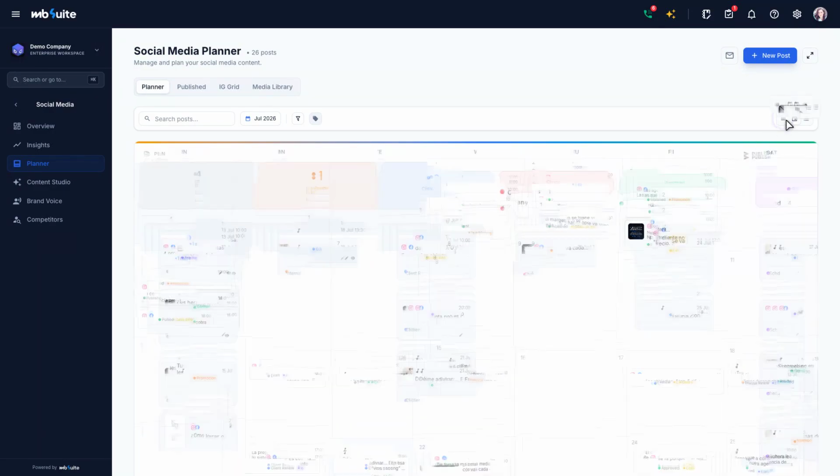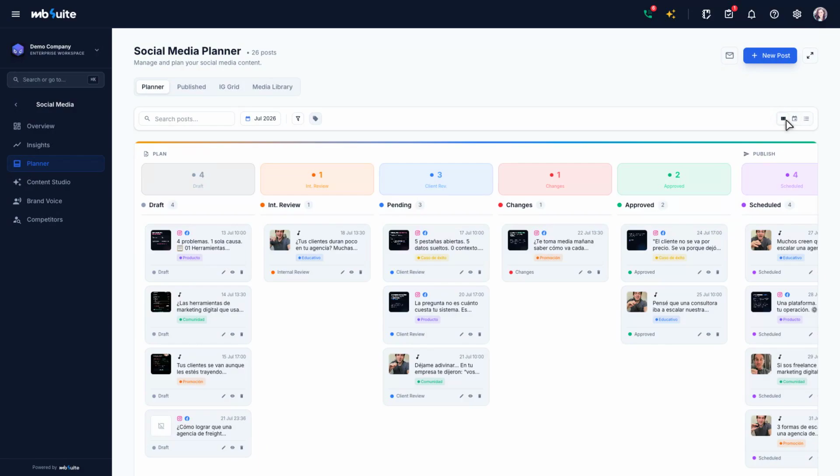And a word about agencies. When you manage a client's social media, you don't want them approving by email or WhatsApp. That's why each client gets their own access, a portal where they see only the posts waiting on their approval, and with one button they say approved or request changes. That post flows back to your board already resolved in the right column. The client approves from their portal, you publish from yours. The whole flow, without leaving MB Suite.